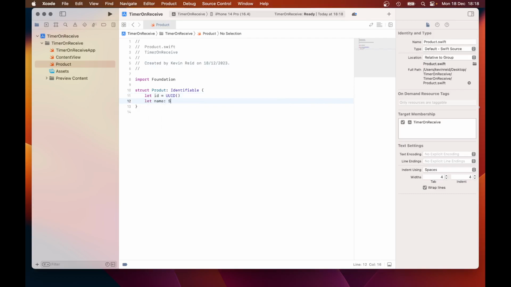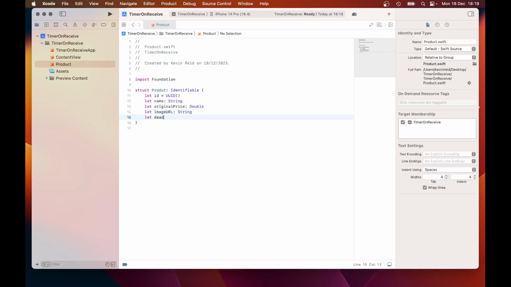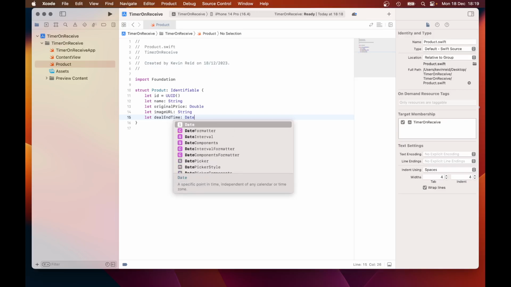Let name, String. Let originalPrice, Double. Let imageURL, String. Let dealEndTime, Date. So these are the data types and variables.